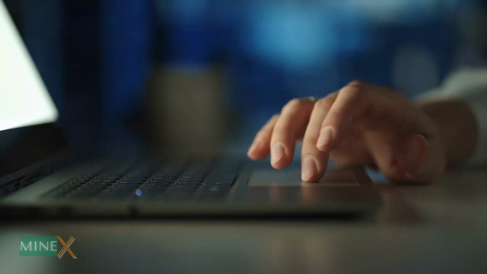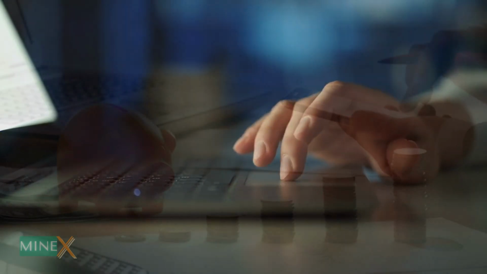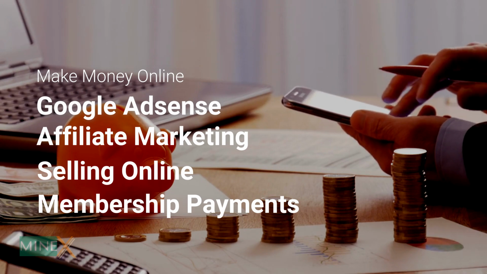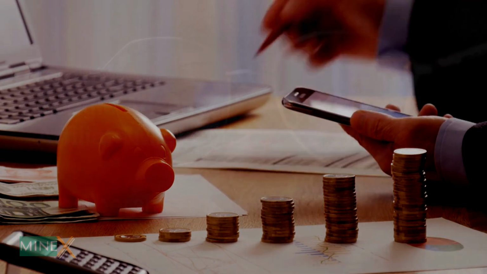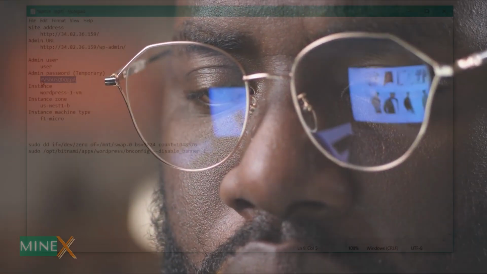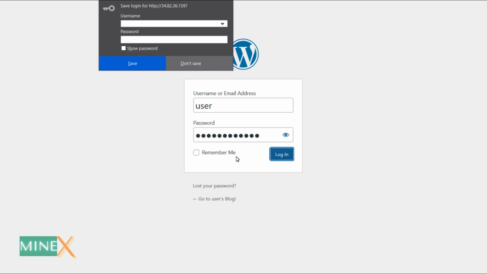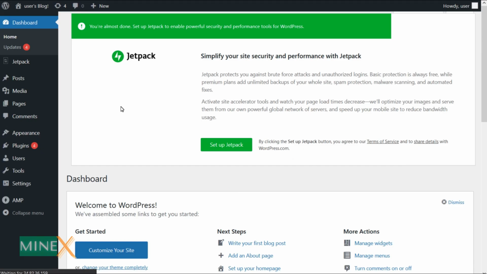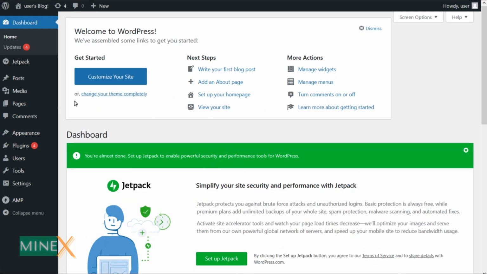Starting a blog or a website is a very profitable way to earn money online using AdSense ads, affiliate marketing, selling online, memberships, sponsors, and many other ways. You have to select a good platform to start a new website or a blog. The best platform is WordPress. It is open source and has very advanced features, plugins, themes, and many other external WordPress-supported services.